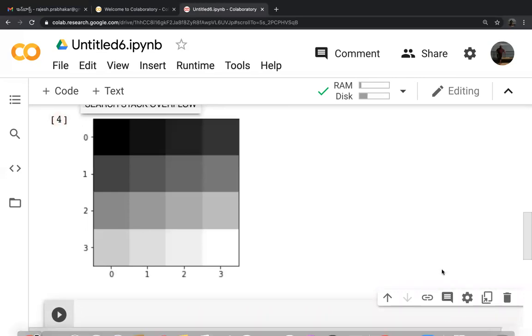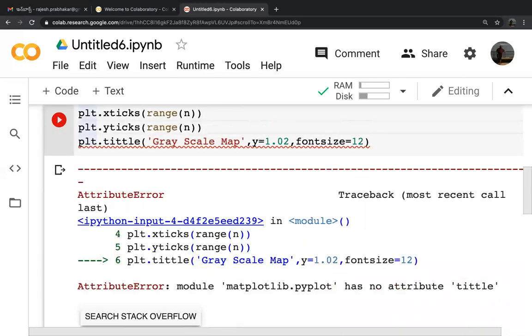See, it created a grayscale image. Oh, there is a spelling mistake. Huh? Oh, double T, not double T, single T. plt.title, TITLE.